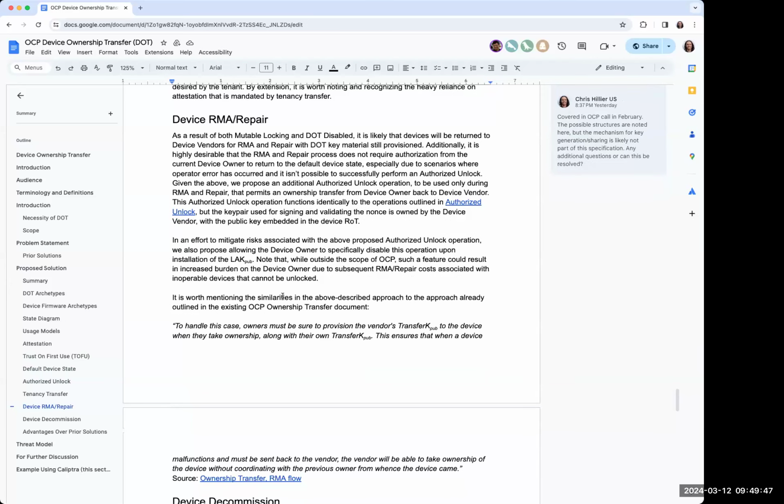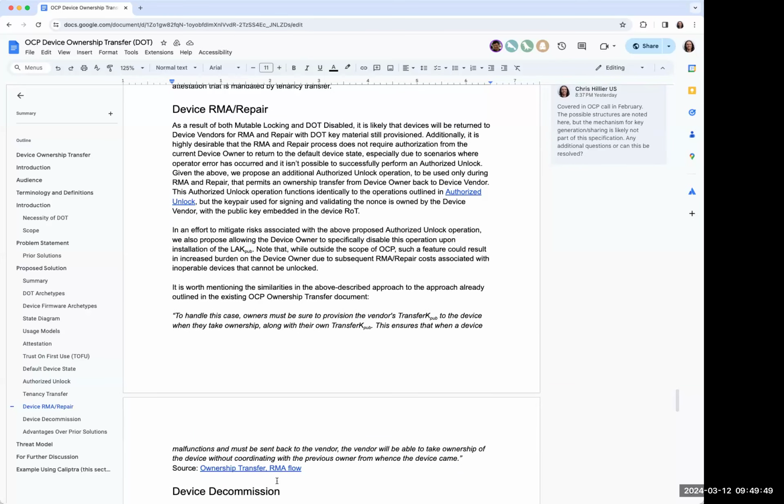But this is basically lifted from the prior document. There's nothing really different from what was already proposed before. I recommend review, but the key takeaway is that this is very similar, if not identical, to what was already discussed with the prior ownership transfer work.